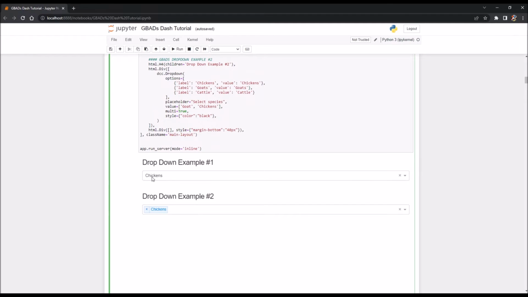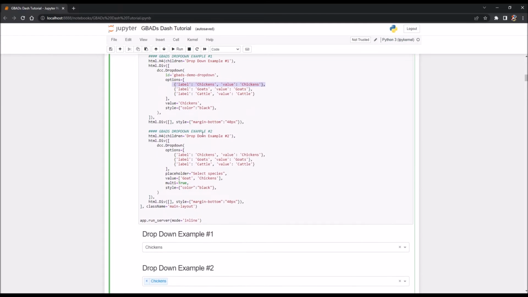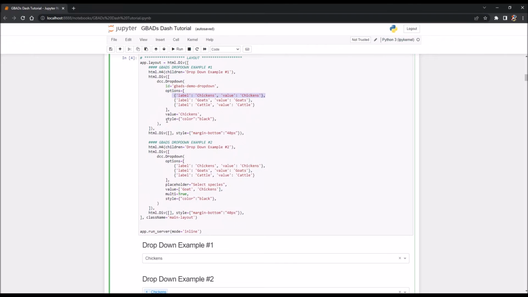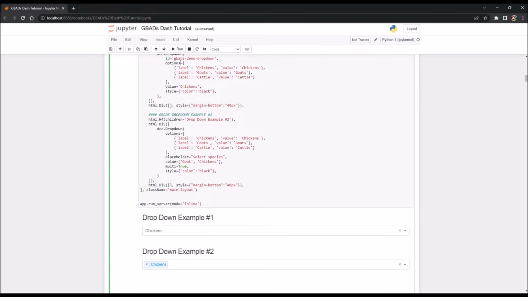As we can see here, it's already set to chickens because the first value is chickens. And then you can see style, which I'll go into in the next tutorial. But this is just used to style the component. Currently it's just making the color of the font black. So this is for a single select dropdown, so you can select one option at a time.